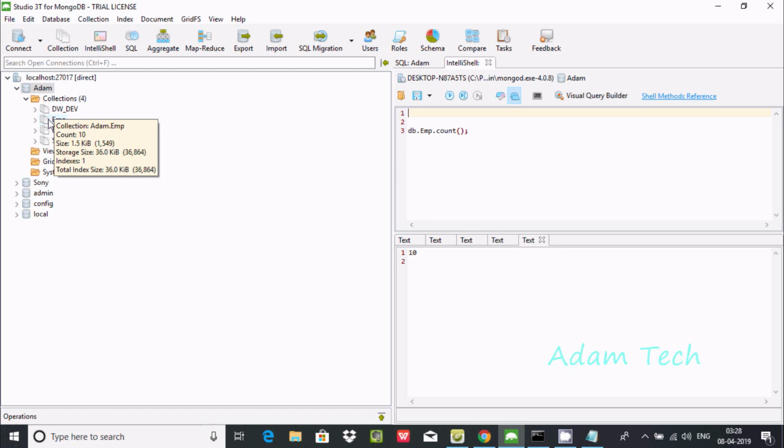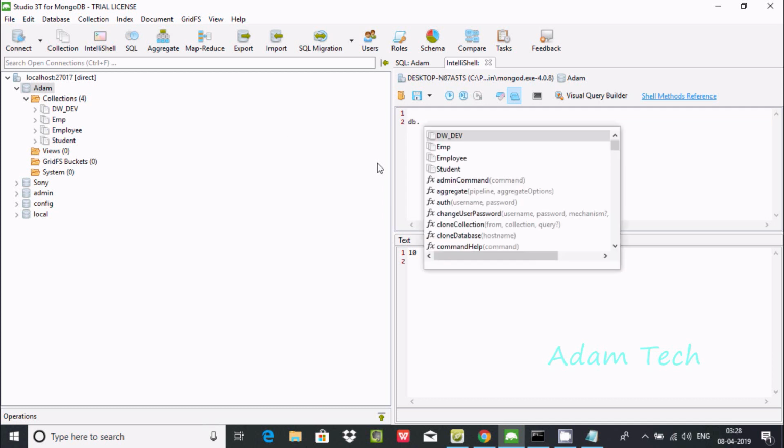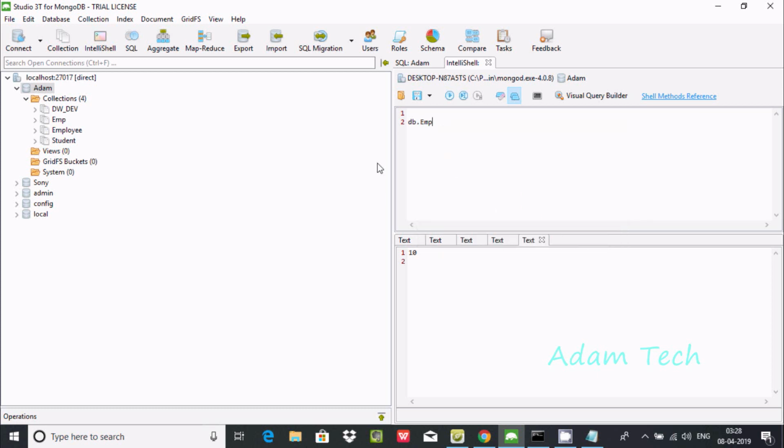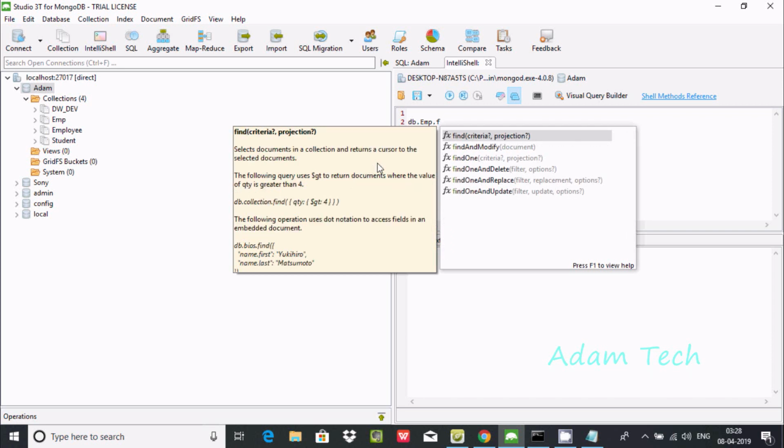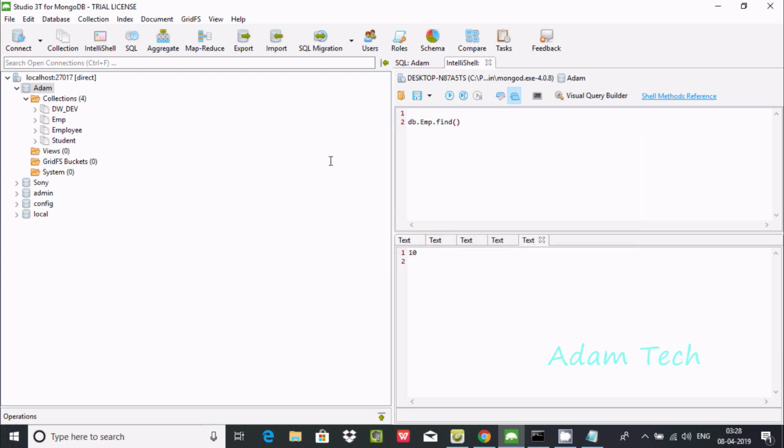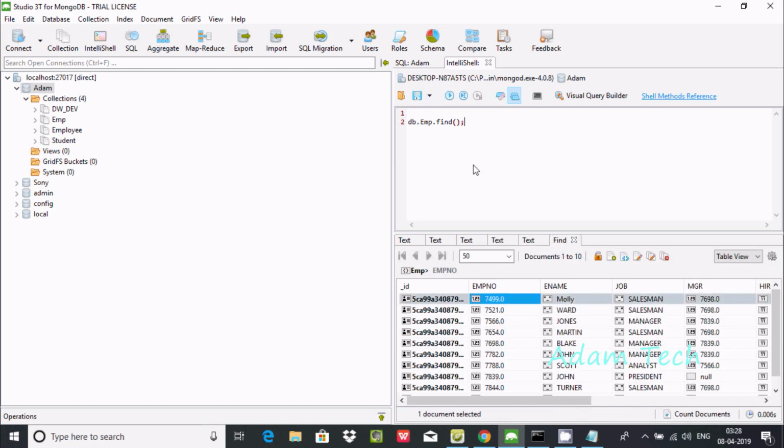Now the next thing is, let's use db dot, and going to use the collection emp. Hereafter I'm going to write find. Find selects the documents in a collection and returns a cursor to the selected documents. Let's close with a semicolon. If you execute, it now displays all the contents, the documents inside EMP. That was about count.